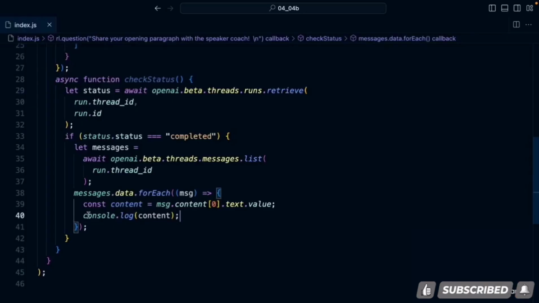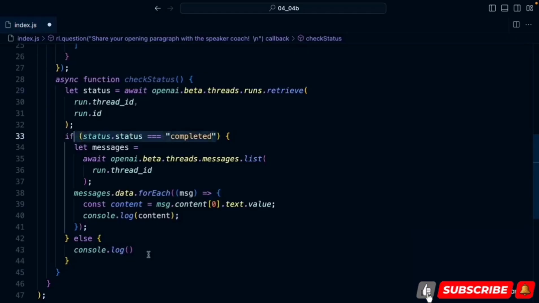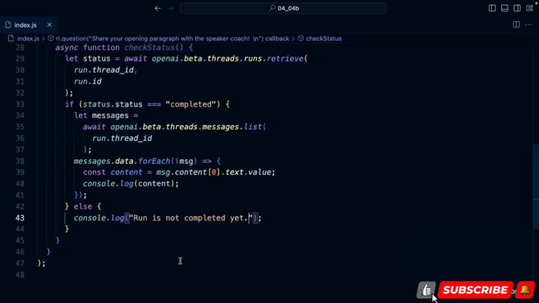Okay, so we're also going to make sure that we have an else condition in case that doesn't go so well. In case completed is never reached, we can say run is not completed yet. Okay, so let's give that a save.